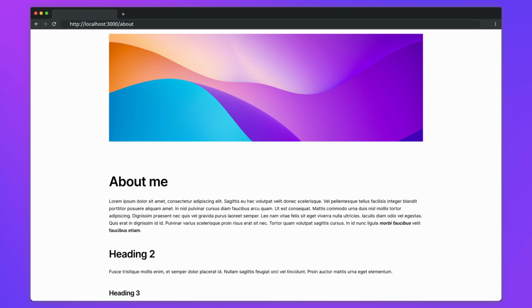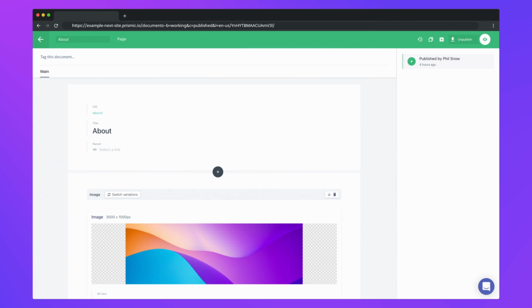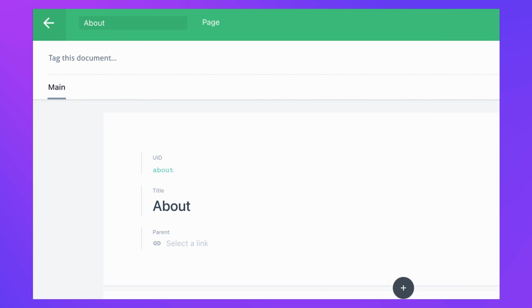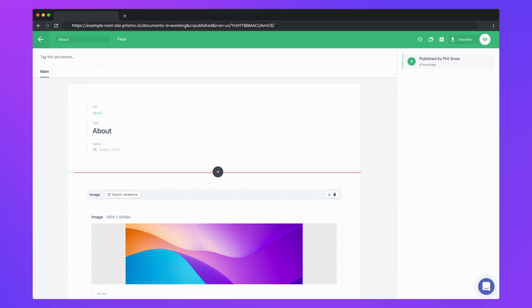Our goal in this video is to fetch content from a Prismic repository for an About page in a Next.js project. We'll assume you have created a repeatable custom type with a UID field for this. Our example repository has a page document with a UID field of About and some content, such as an image slice. This represents our website's About page.